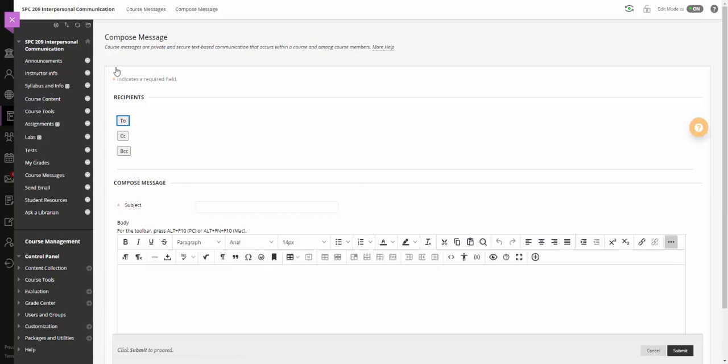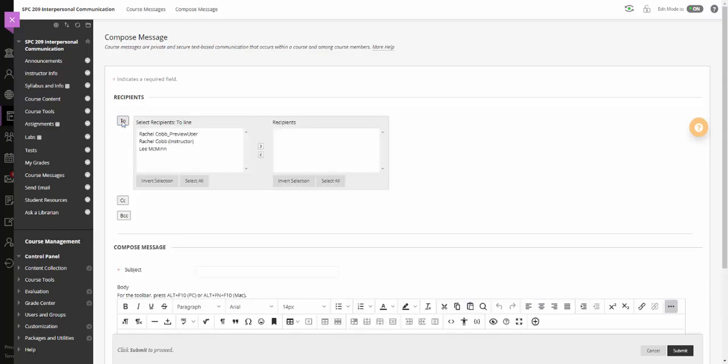On the Compose Message page, select To. A list of all course members appears. In the first box, select the recipients and then select the right pointing arrow to move them to the recipients box.